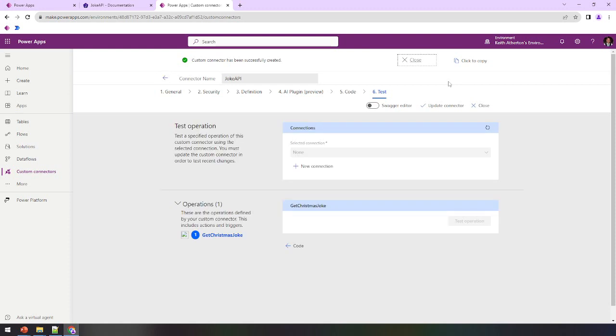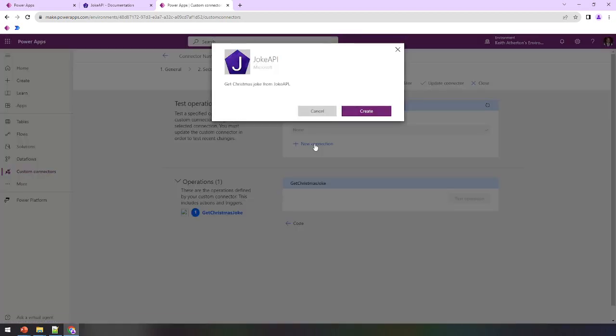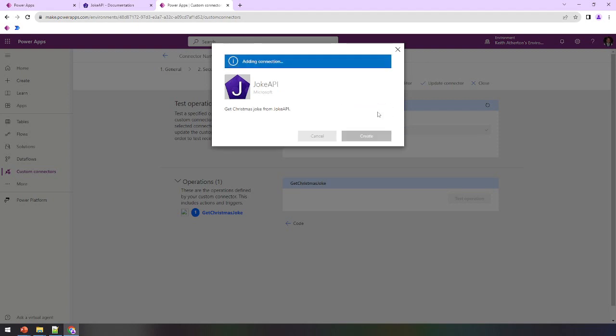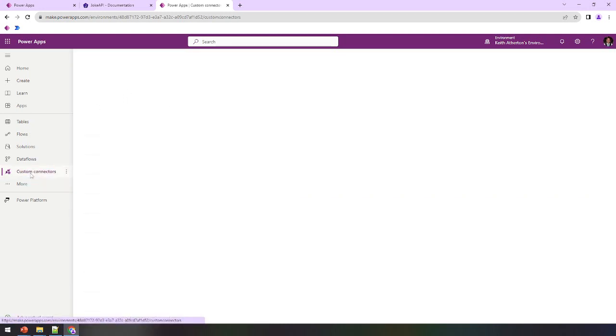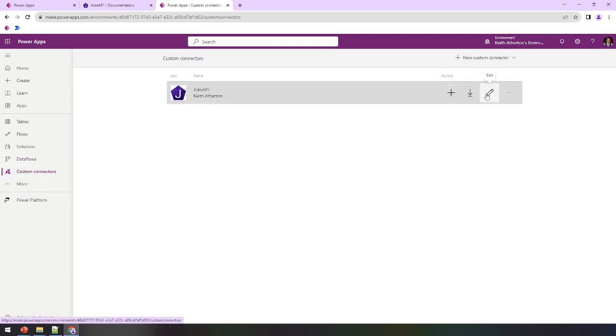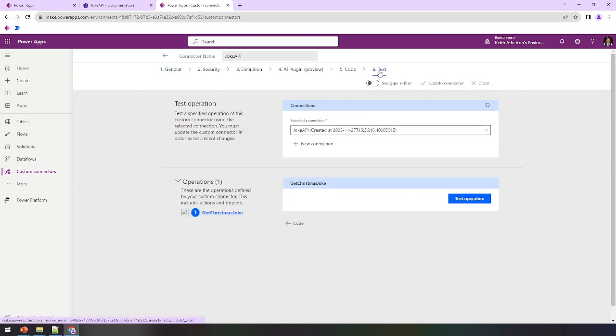Great. Okay, so it looks like we're good to go. So what we'll do next is create a new connection, create. And there we go. We've got a joke API right there. So let's go back to custom connectors. We'll edit the joke API and go to test.